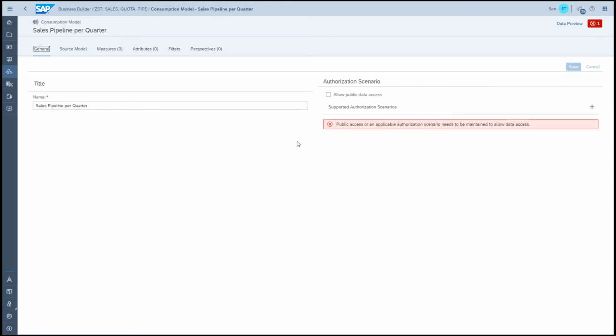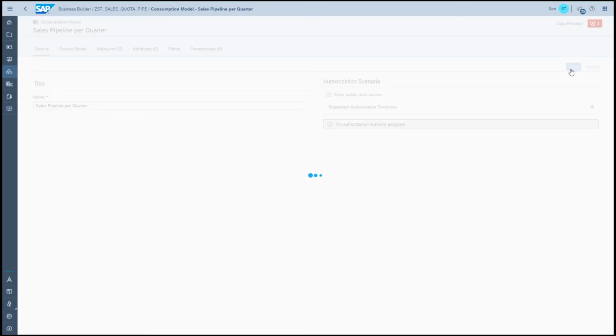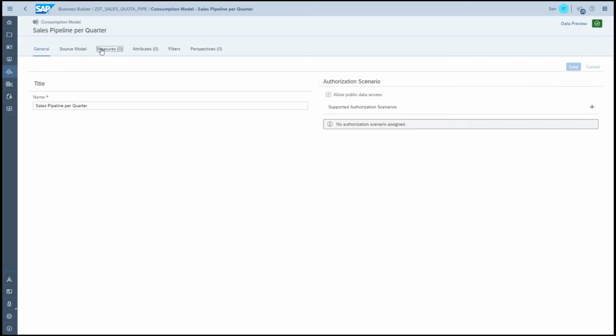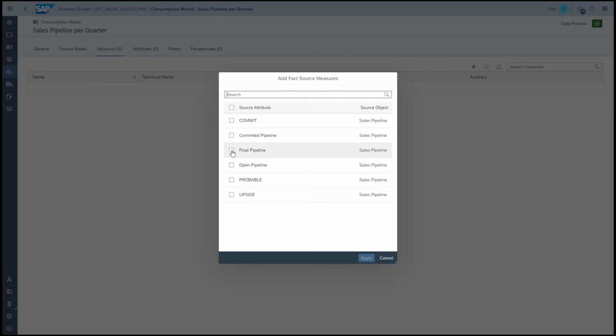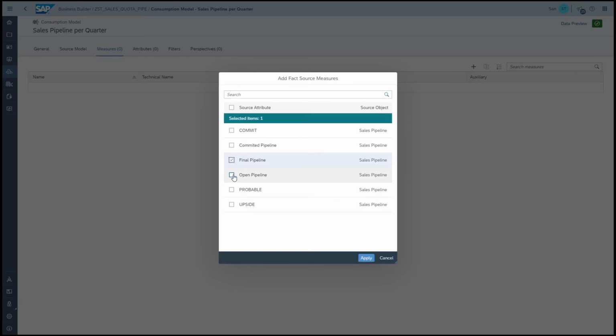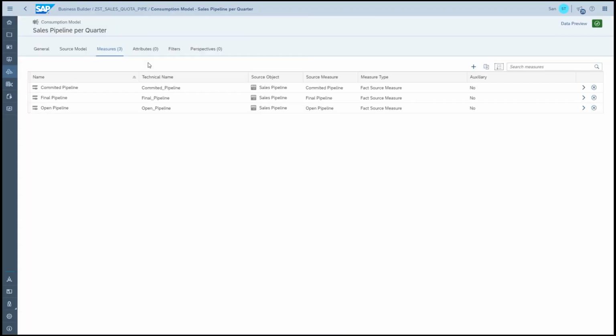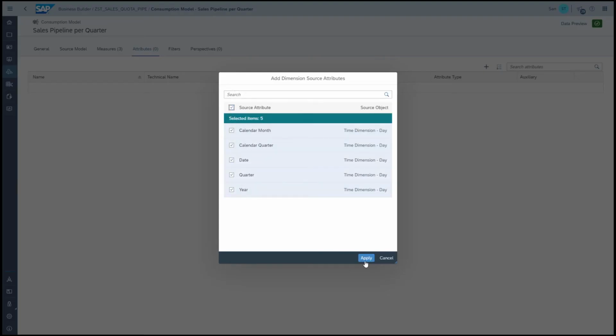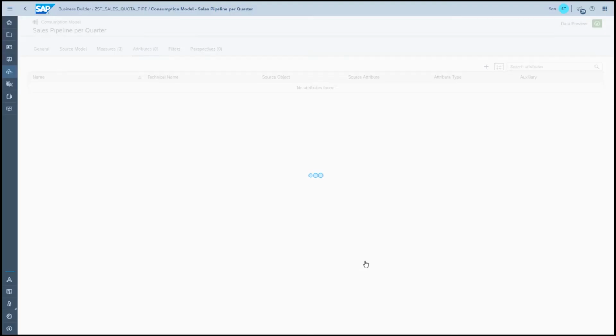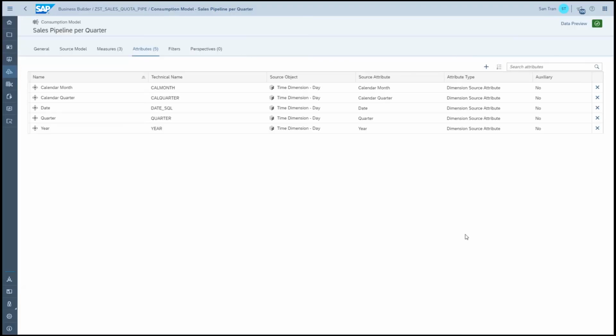I'm going back to the General tab to allow the public access, and then I have to save it and adding the required measures for my model, which is my final pipeline, open pipeline, and committed pipeline. Then we are adding the attributes. In my case, I'm selecting, for the sake of simplicity, all of them that are coming along with the dimensions. And with that, our model is basically done.